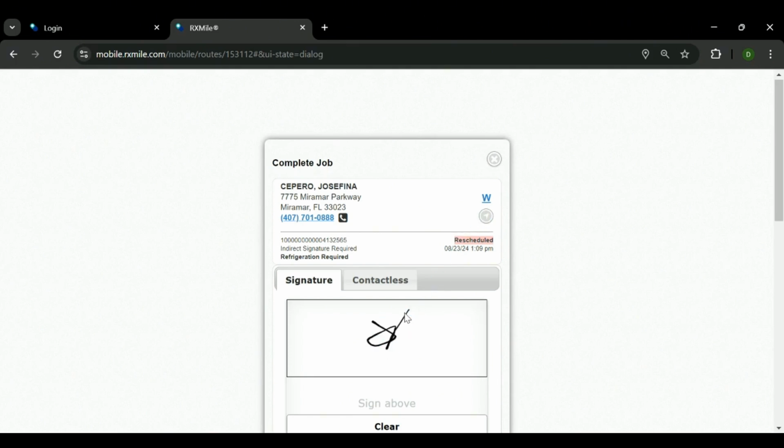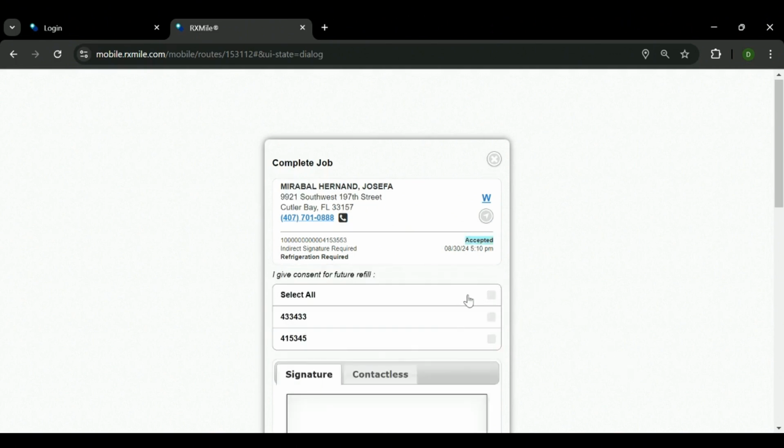If consent for future refills has been granted, the mobile app will display a checkbox for future refills. However, for this particular job, there is no consent for future refills. Let me provide an example of what the checkbox for future refills will look like. This checkbox will allow drivers to ask the patient if they would like to sign off for future refills. If the patient agrees, the driver can collect a single signature at the current stop that will apply to both the current prescription and any future refills.